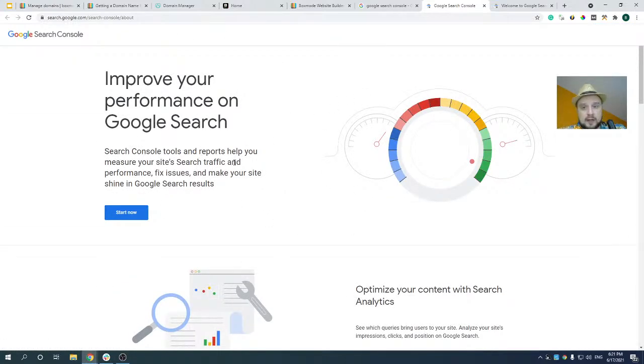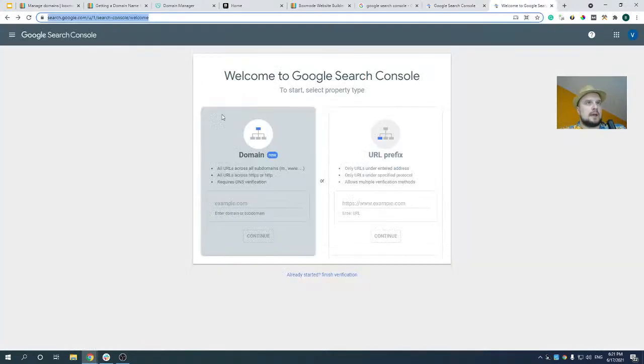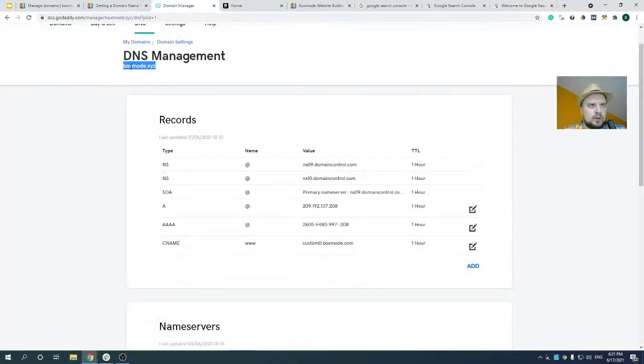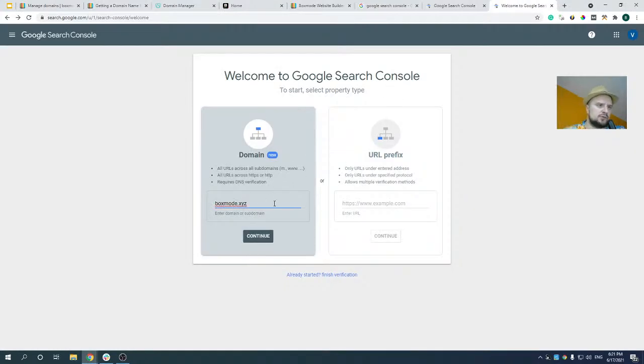You'll find them right on the landing page. So in order to connect our website to Google Search Console, we just simply click on Start Now, and we'll see this pop-up window where we'll be prompted to enter the URL of our website. So we will connect this domain here. So let's enter it and click on Continue.